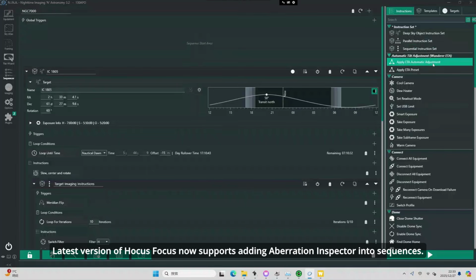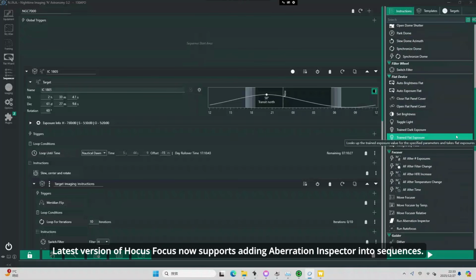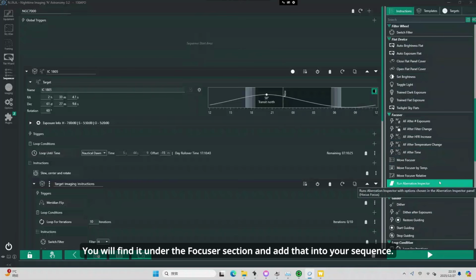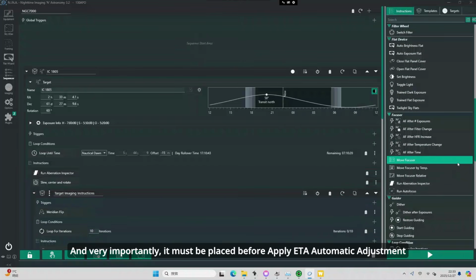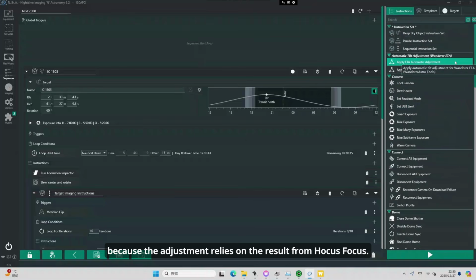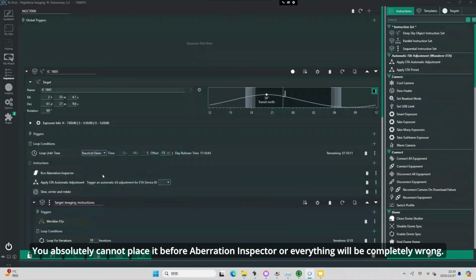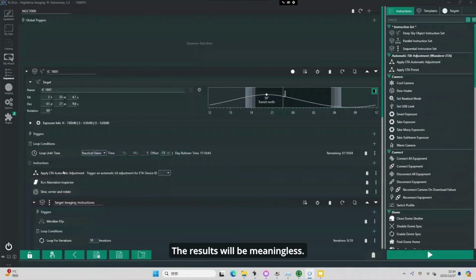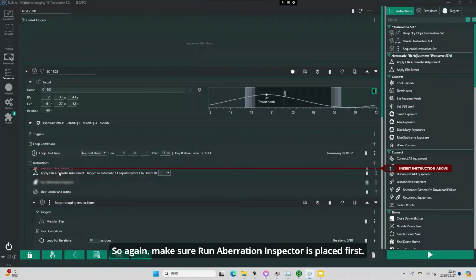The latest version of Hocus Focus now supports adding Aberration Inspector into sequences. You will find it under the focuser section and add that into your sequence. And very importantly, it must be placed before Apply ETA Automatic Adjustment, because the adjustment relies on the result from Hocus Focus. You absolutely cannot place it before Aberration Inspector or everything will be completely wrong. Okay? The results will be meaningless. So again, make sure Run Aberration Inspector is placed first.